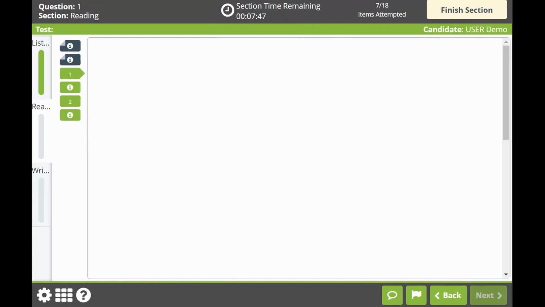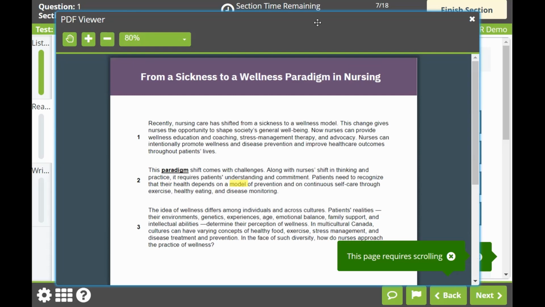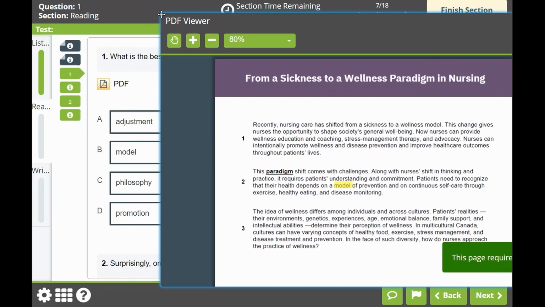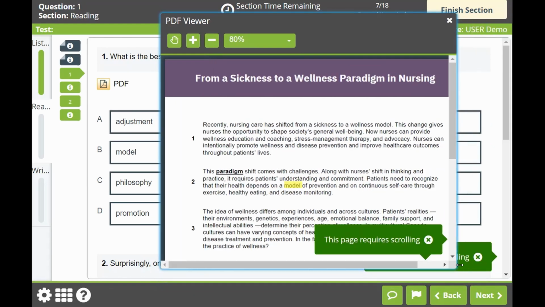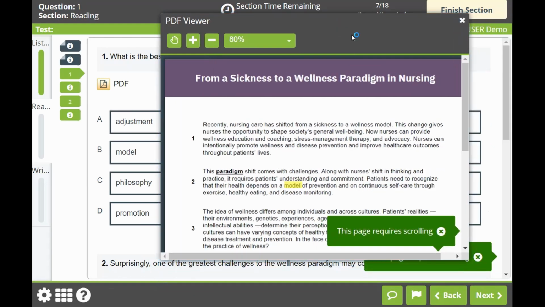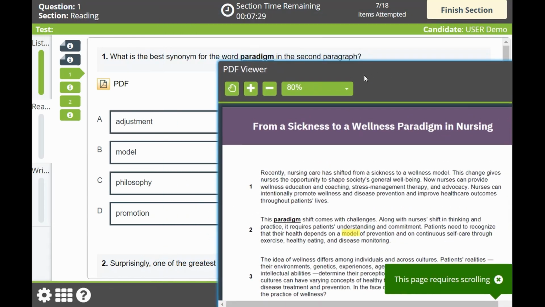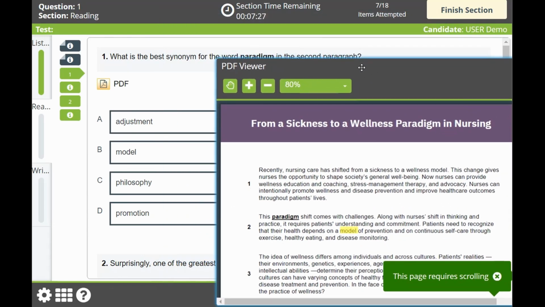Task 1. You see what I mean about the PDF? You have the PDF here and the task. You could move the PDF around, but you cannot have them side by side. So we're going to try to move it around a little bit out of the way. Remember, you can highlight. There's a highlighter button. And there's a striking button for the answers that don't make sense.